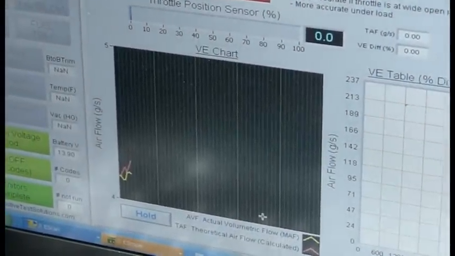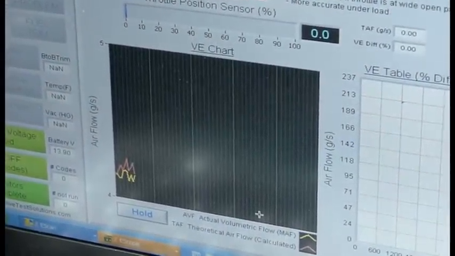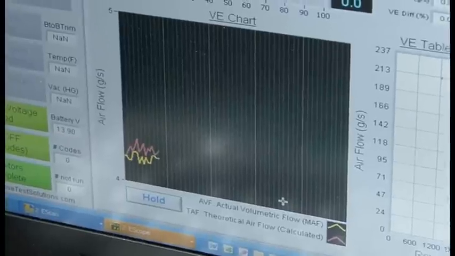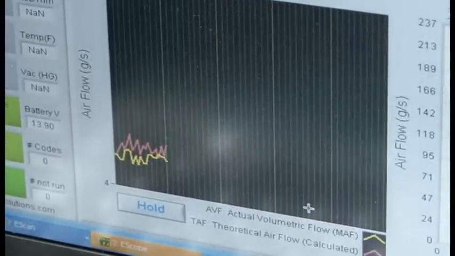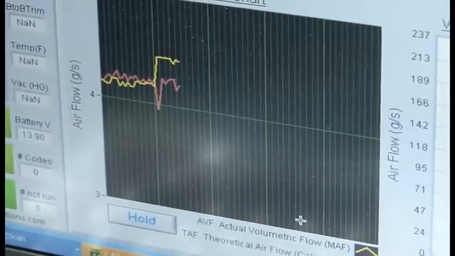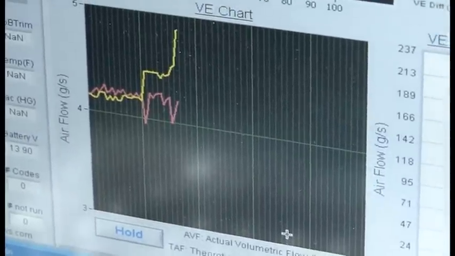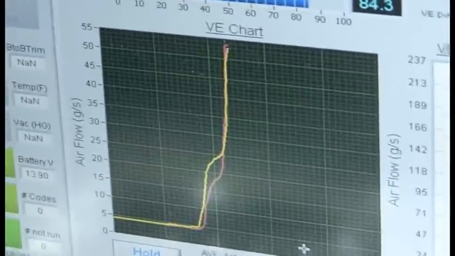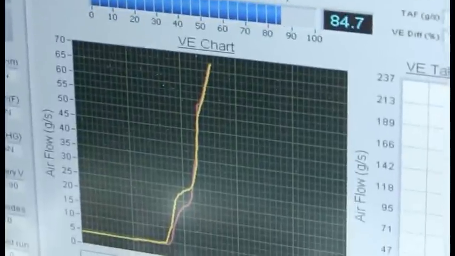Now that I have the VE test running, we can see that at idle, both the traces, the red trace, theoretical, and the yellow trace, actual air, are running very close. Although at idle, that isn't important. This test doesn't become accurate until I'm above 50% throttle. So we're going to start to go down the road, and in first gear, we're going to open it all the way up and start to plot it.